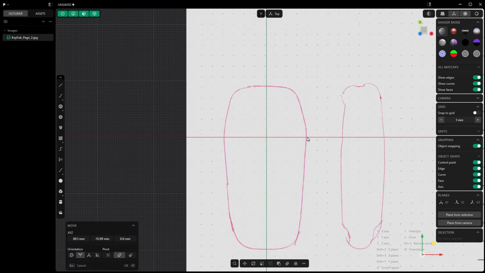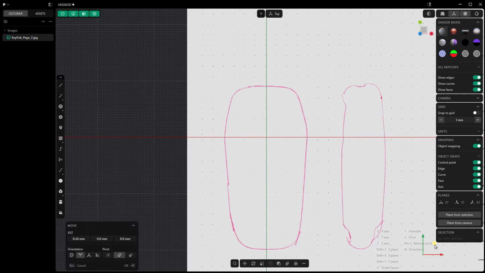I'm only going to be modeling from this widest section and down, because if I were to model anything above this, the key fob wouldn't be able to slide in from the top. So get it roughly centered on your object. And again, you can use the move tool if you need to get very precise. Just move it until you're happy with it.